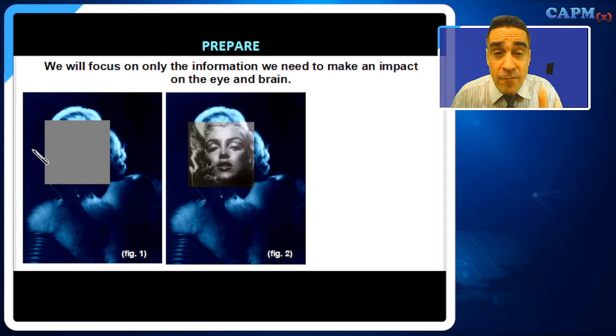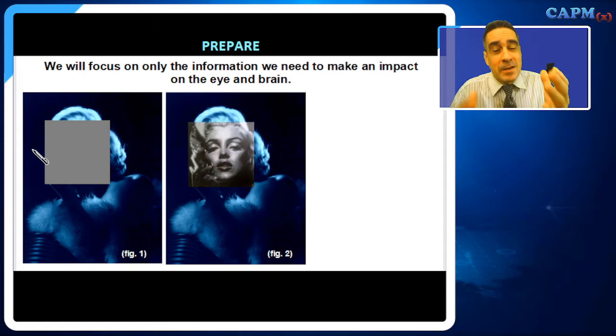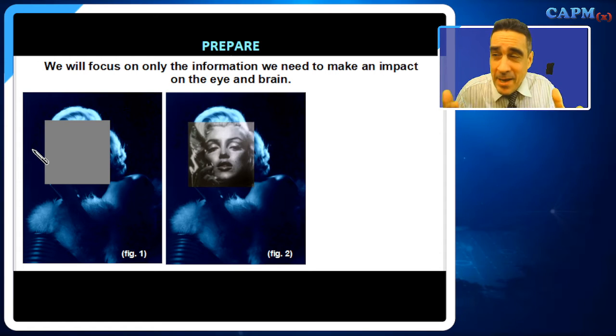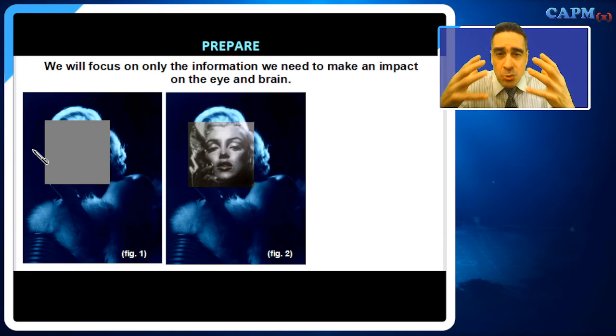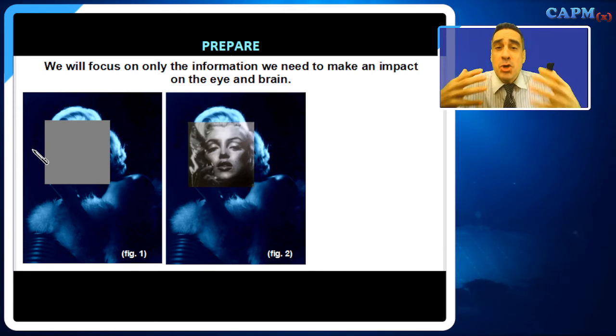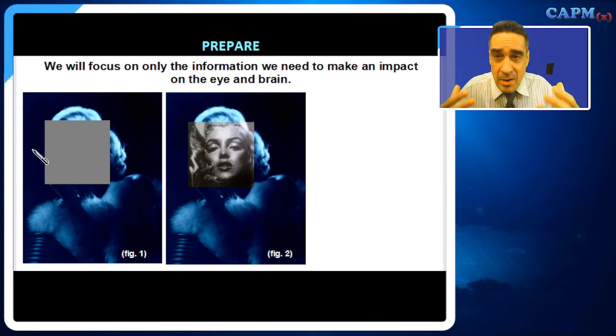All right. So we're going to focus only on the information we need to make an impact. We need to make an impact on the eye and brain. Let me say that again. We're just going to focus only on the information we need to make a strong impact on our human biology, on the eye and brain, right?